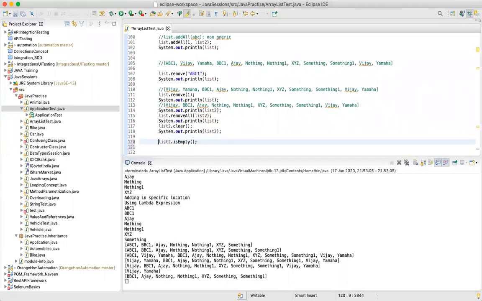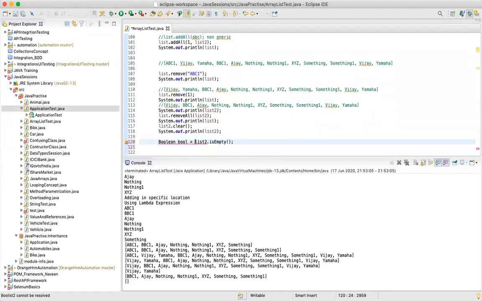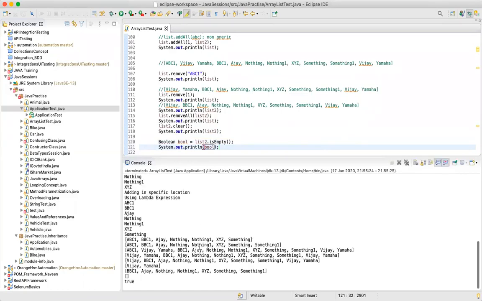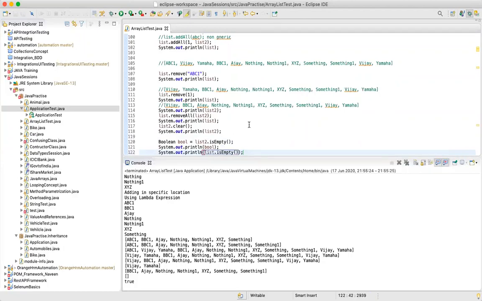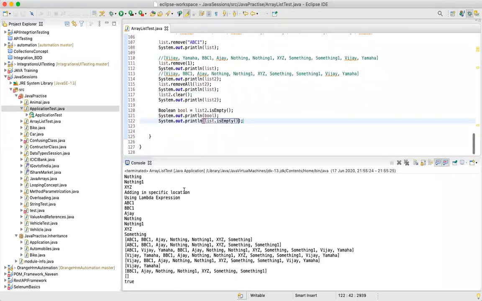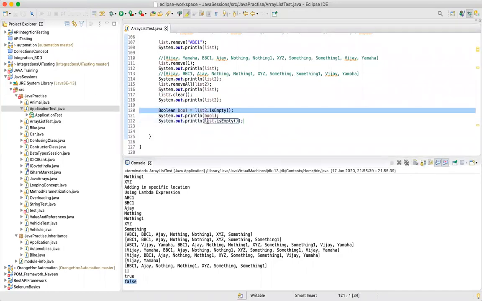There are two ways. You can simply have a variable, say Boolean bool is equal to this, and print it. It's saying true. The other way is I can directly say list dot isEmpty. Let's see, false. Because my list is not empty, it is returning false.